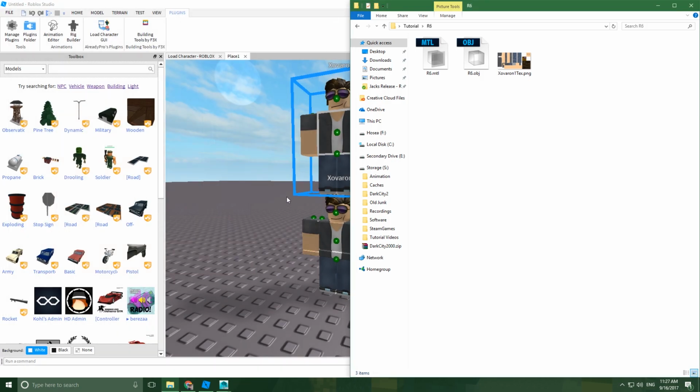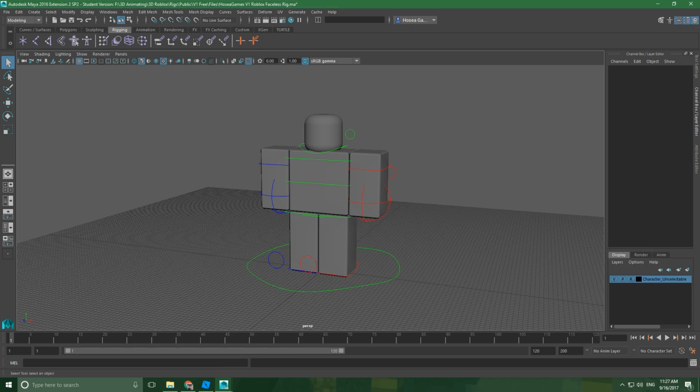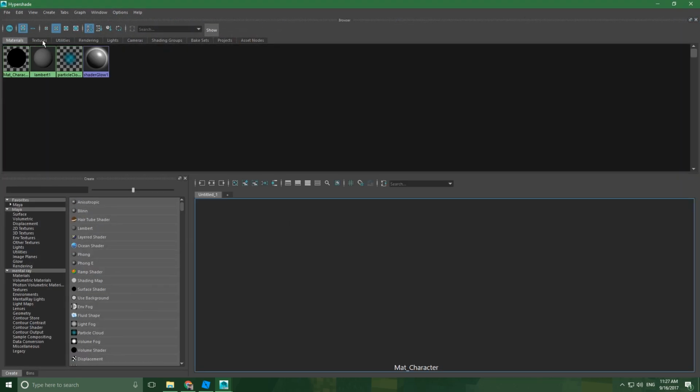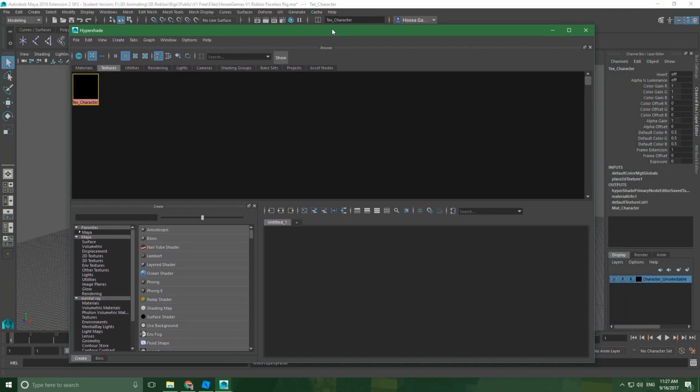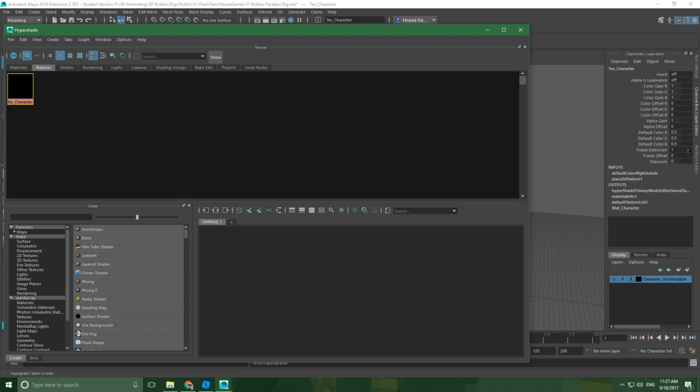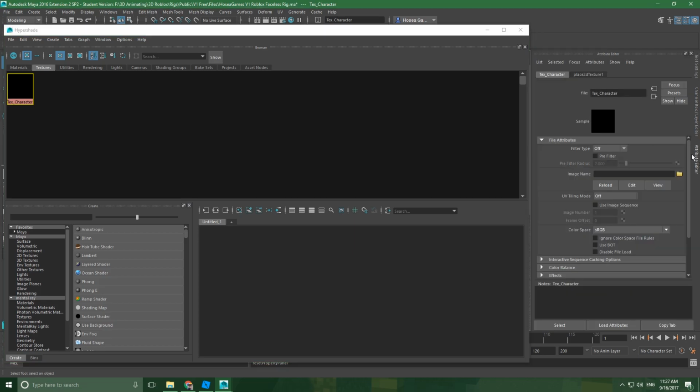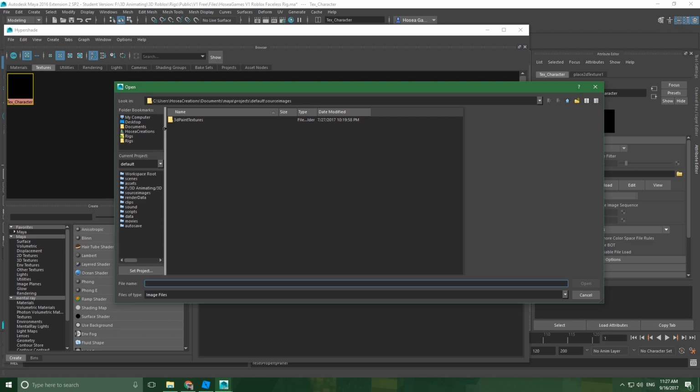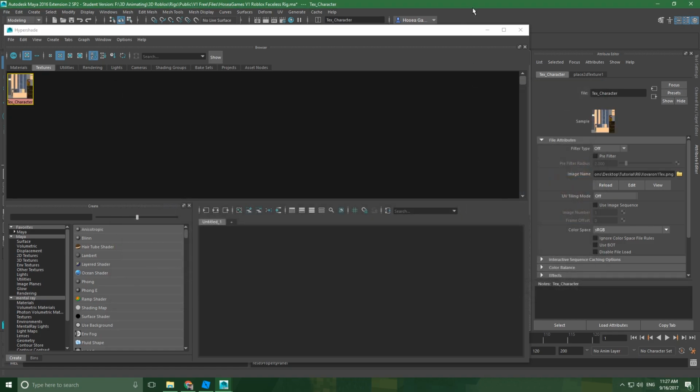Now let's go over to Maya and import the R6 texture. If you want to import the texture, go up to Hypershade. This is for Maya users, by the way, so keep that in mind. You can click on Textures and click on Text character. Then you can go over to the attribute editor over here, go to image name and search it. In my case, it's on my desktop under the folder tutorial R6, and here is my texture.